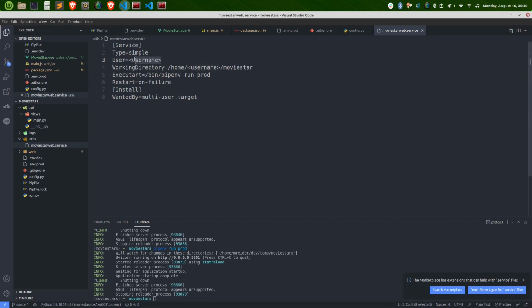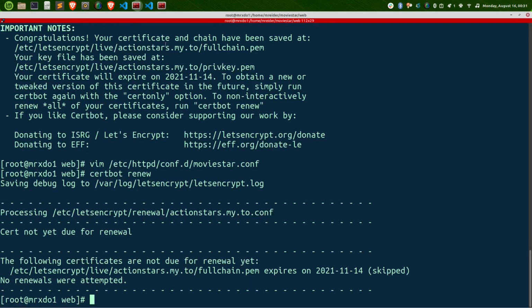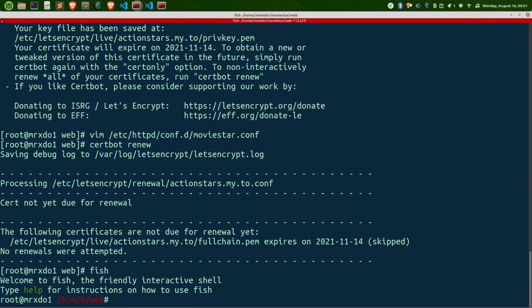Here you're going to replace the user with the username of the user that's running it. In my case, it's my own username. If you have a dedicated service account, you can put it here. The path to your project folder, you can put any path you want. And here you're going to say pipenv run prod. This is going to be for the production service. So when you add the service on the server side, you will place this service into etc systemd system, and then the name of the service.